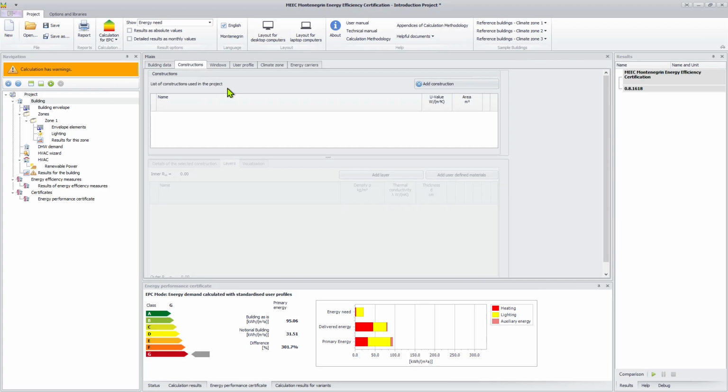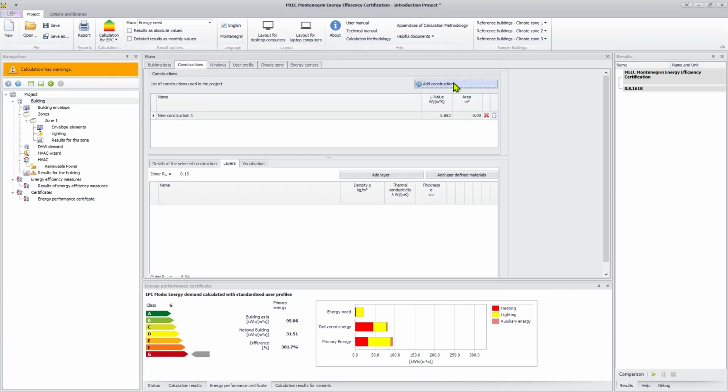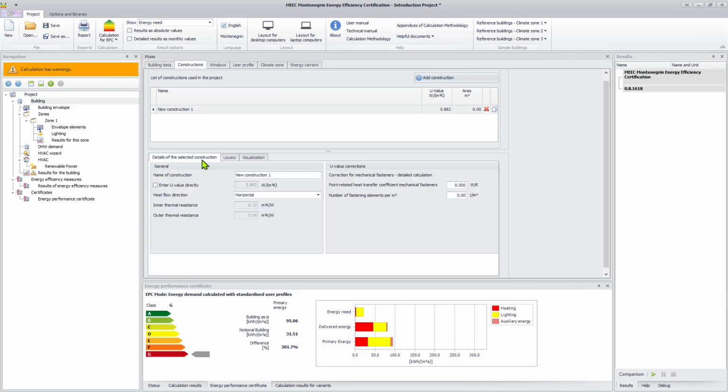This tab allows us to create constructions that we can use later when we create the building envelope. Here we want to create 4 constructions. We will start with the external wall construction. To start, we click on the Add Construction button. A new construction will appear in the list. First, we click on the details of the selected construction. We will name this construction External Wall.